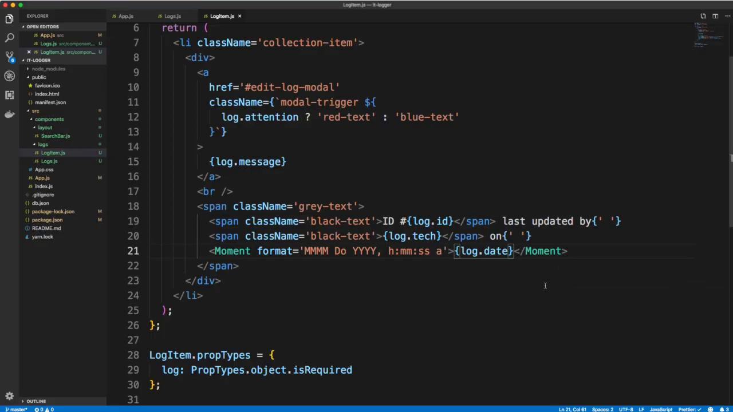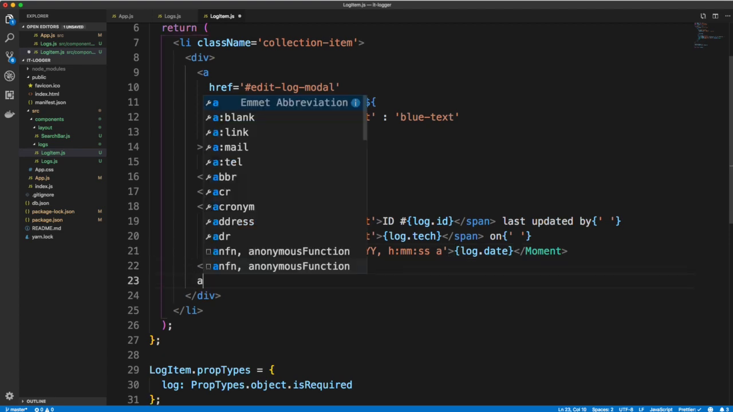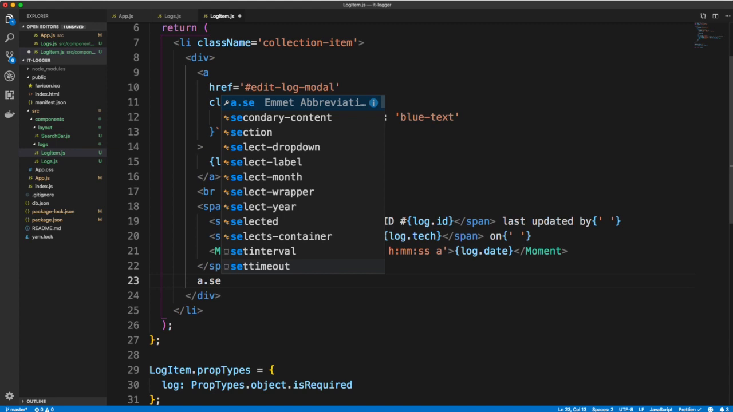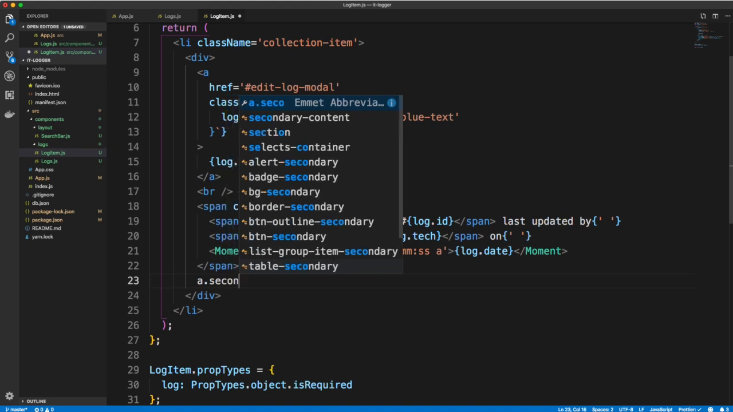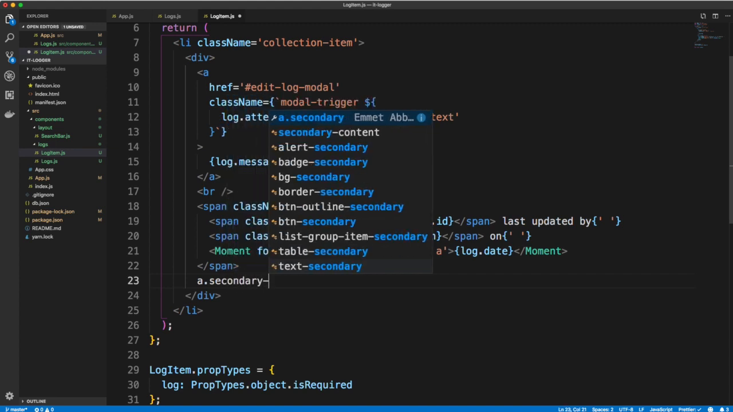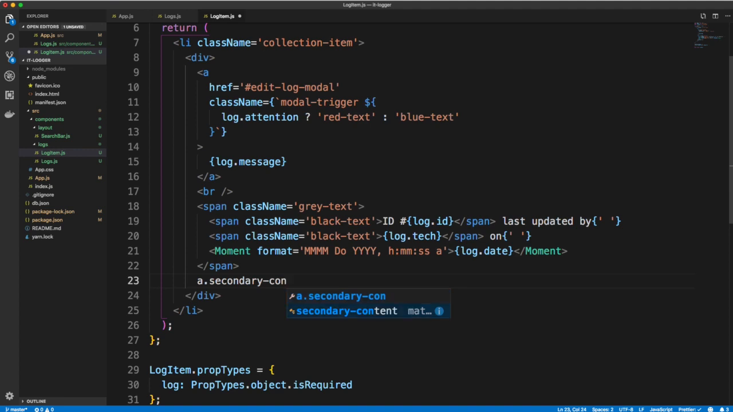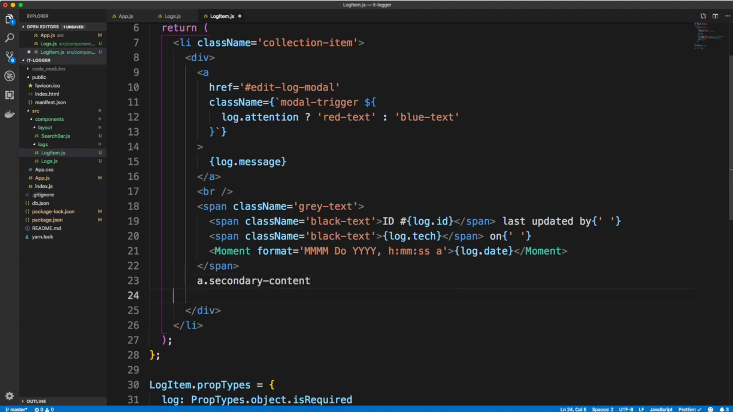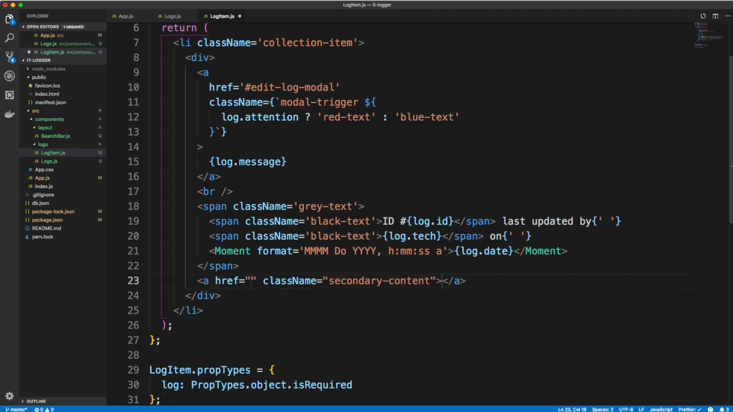Now we're also going to want a delete button. So underneath this span, I'm going to put an a tag with the class of secondary-content. And this is going to go nowhere, because it's going to have an event later on. And inside here, let's say delete.